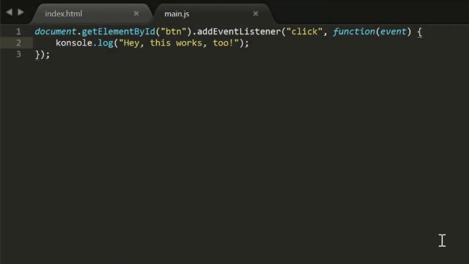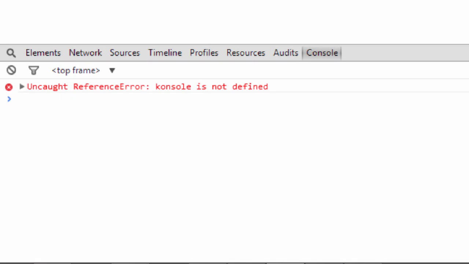So you go back to main.js and you look at line 2, and you see that you misspelled console. Aha! Set it back to console with a C, and you've done your first bit of debugging. Save it, reload the file, and ensure that it now works again.